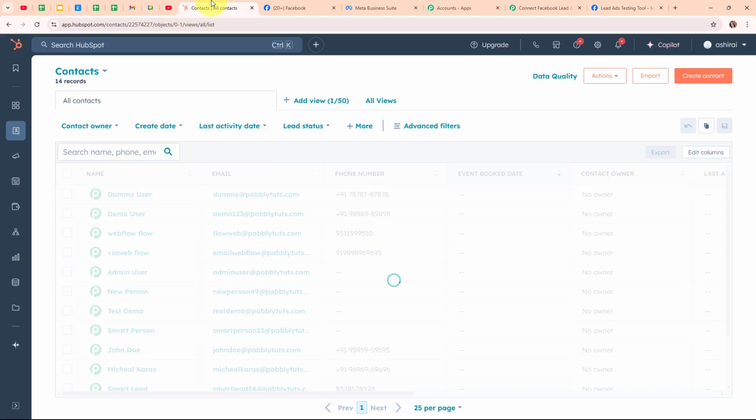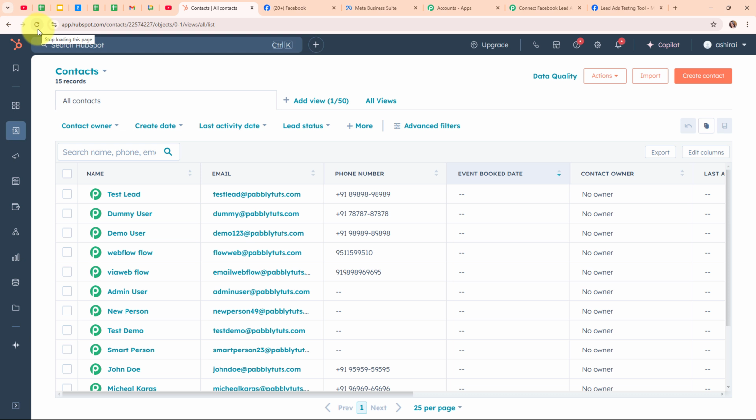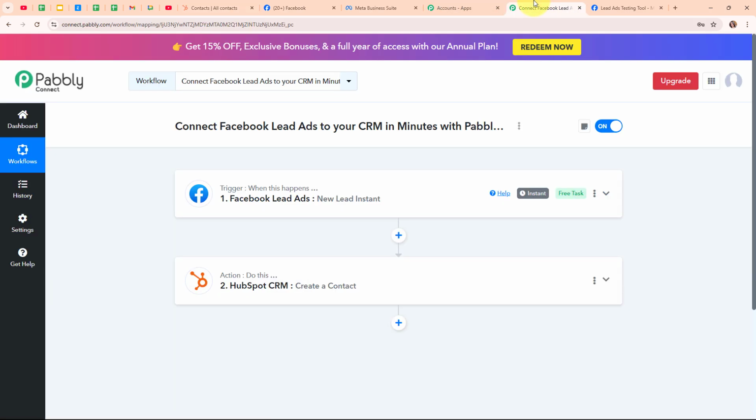So now let's go and check our HubSpot. And here you can see we have successfully created a new contact in our HubSpot CRM with the name test lead, email as testlead@pabblytudes.com and a random phone number. So with this, we have successfully tested our automation.